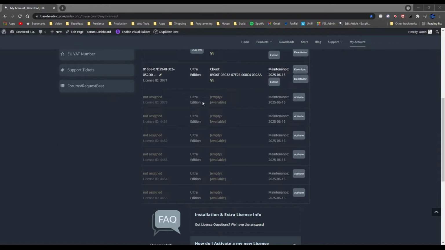Now I've got a few empty license containers here which I'm going to activate for a cloud license because what I'm also going to demonstrate is in a production environment where we might have a number of licenses, we can actually have multiple people logging in all at the same time. So here we've got an empty container here.